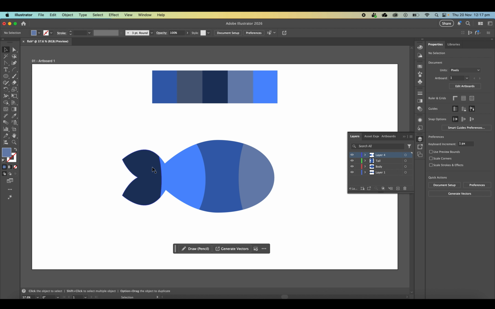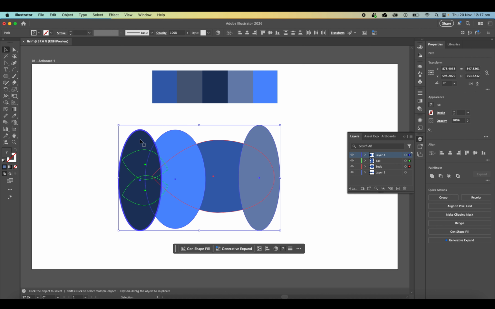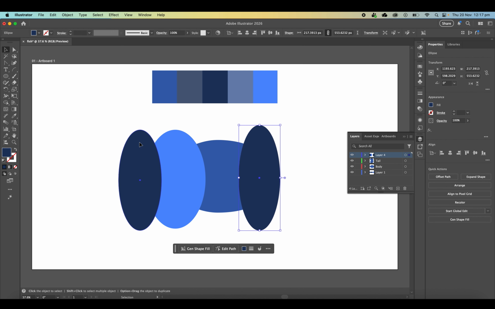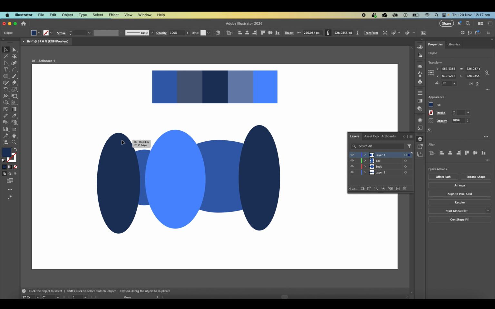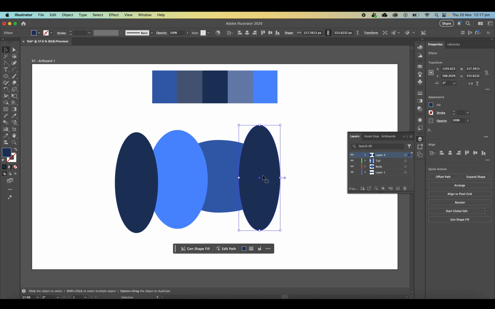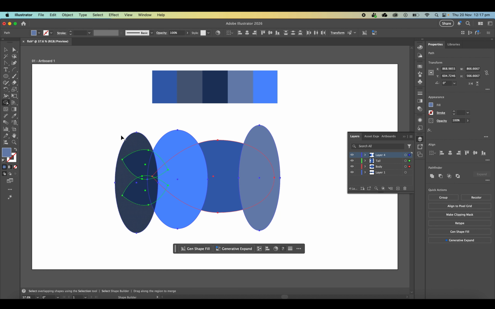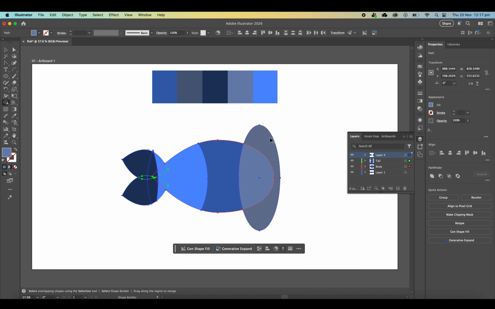Cool. I'm a little bit unhappy with how that's come out, so I'm just going to press Command Z and I'm just going to move this last circle here a little bit out. And this one a little bit in. And I'm just going to quickly do that again for you. So, Shape Builder tool, select all the objects, Shape Builder tool, Option, delete. Like so.